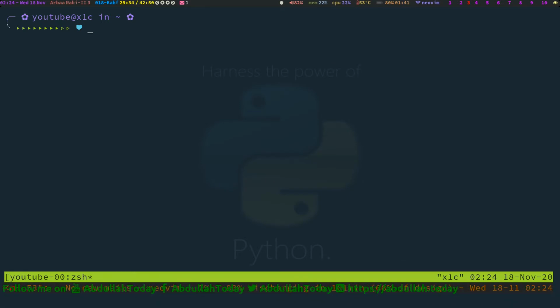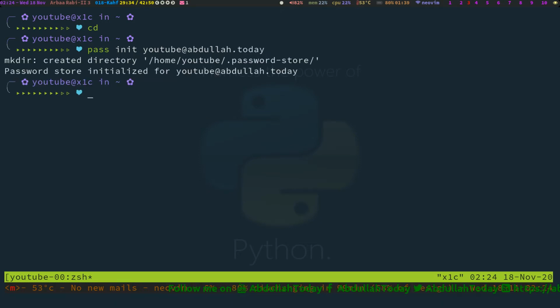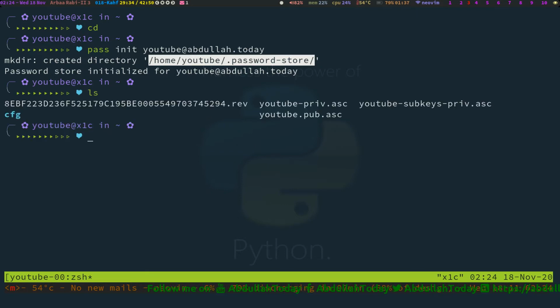Assuming that you already have a key pair for GPG and you have pass installed, we are going to initialize a password store inside our home directory. Just make sure you are inside your home directory, run pass init, and give it the email address you used when you created your GPG key pair. So I have my key ID as youtube at abdullah.today. Here you can see a password store is initialized inside my home directory. Its name starts with a dot, so it is hidden by default, ls will not show you.